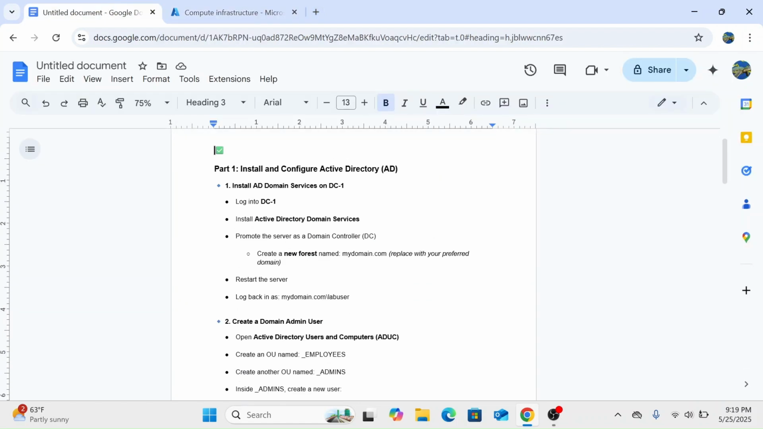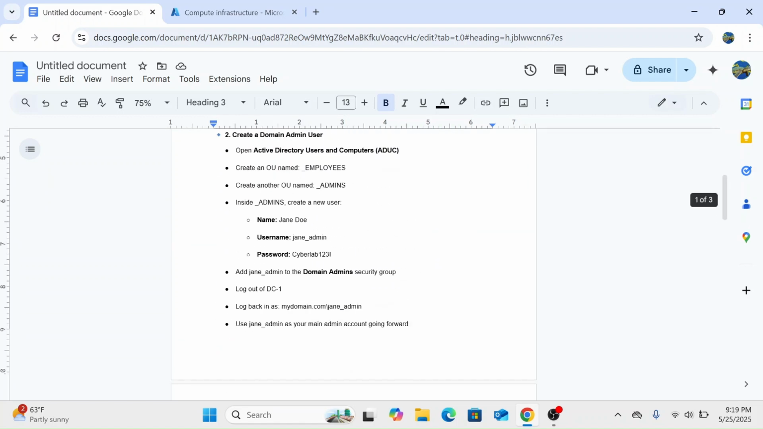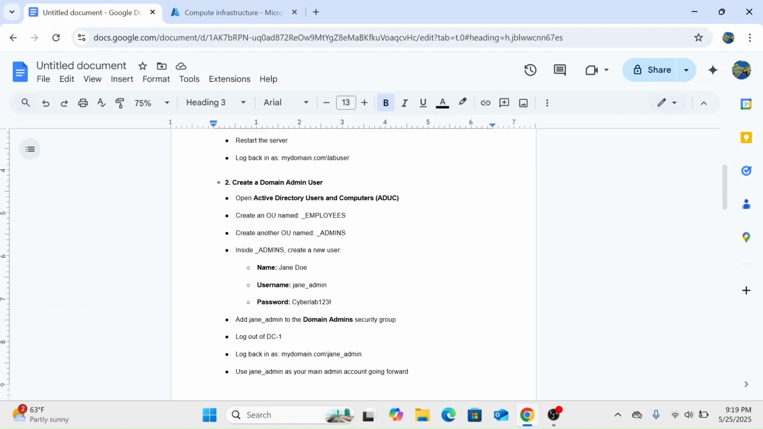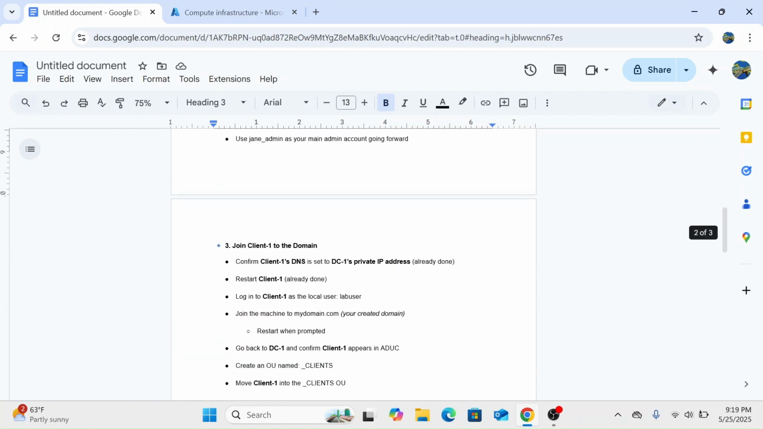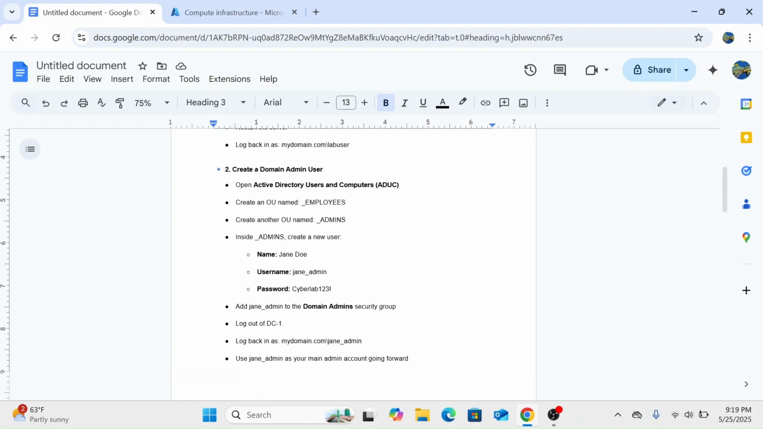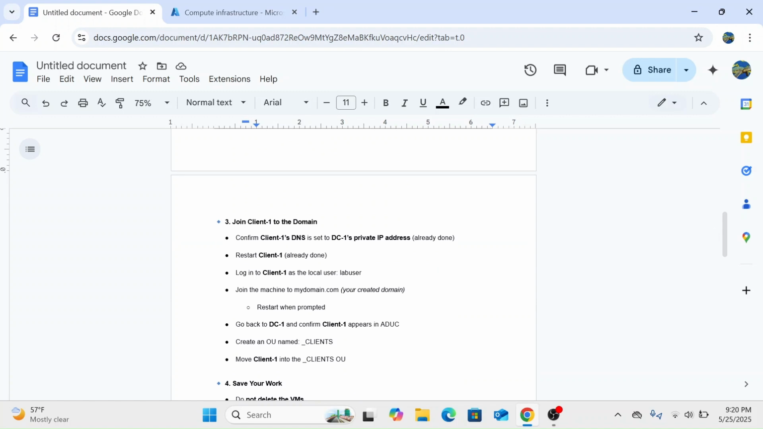I'm going to have this attached in the description. It's just a Google Doc, an easy walkthrough of what we're going to be doing. So we're going to install and configure Active Directory. Then we're going to create a domain admin user, which is going to be the main domain admin user, so we don't have to keep logging in with the same username as before. That way we can just utilize this username right here. Then we're going to add it to the domain admin security group. This is very important to keep in mind.